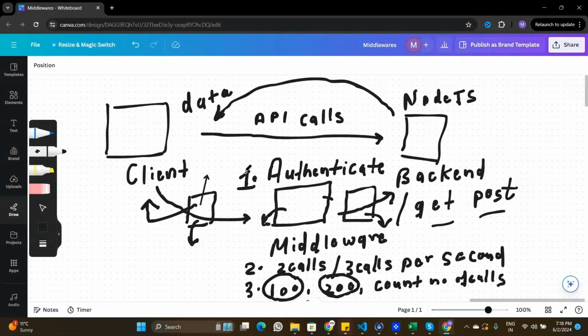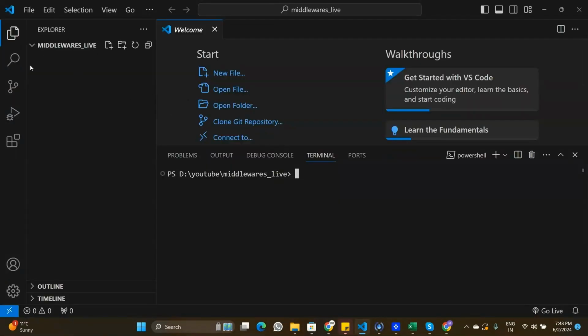Now we will go to Visual Studio Code and actually create one middleware function to understand how we can do that in our Node.js Express server. So guys, here I am in Visual Studio Code and I have a new folder open that is for the middlewares project. I'm going to initialize this folder with the Node.js Express server, and we will create a basic endpoint and implement middlewares on that endpoint.